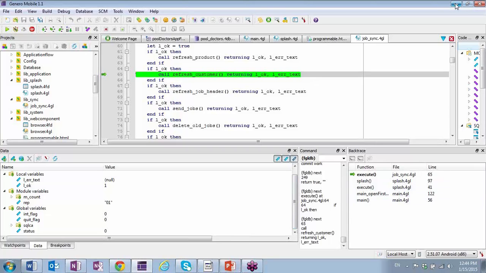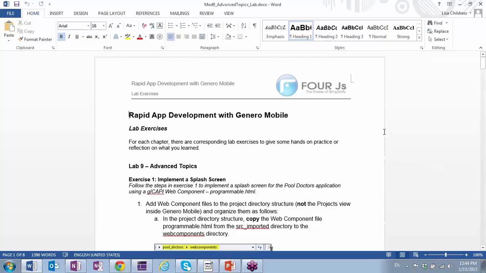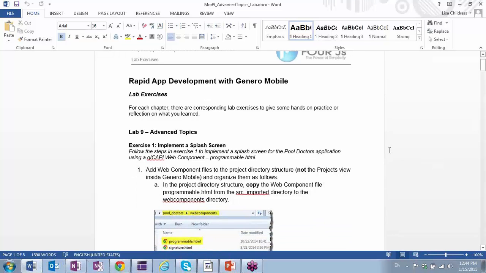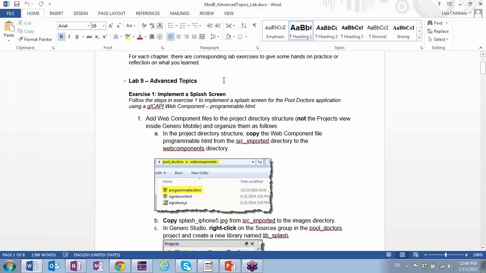All right, well, that takes care of presentation, and I guess one more thing to be done here is to go through the lab, and then I'll turn you loose for the day. So this is Lab 9, Rapid App Development with Genera Mobile Lab 9 on Advanced Topics. The first exercise is you're going to implement the splash screen that we were looking at earlier today so that your app looks like my app does today.